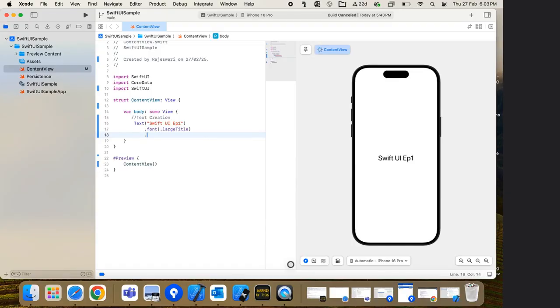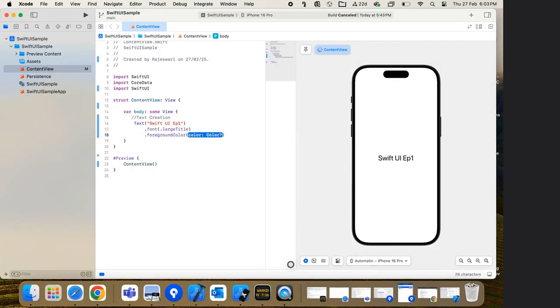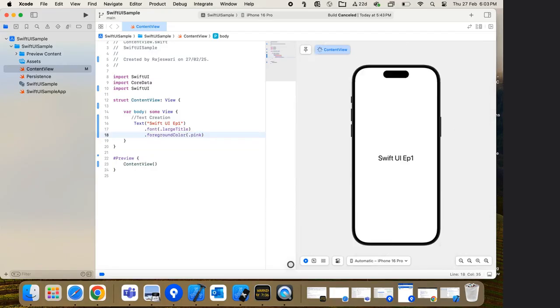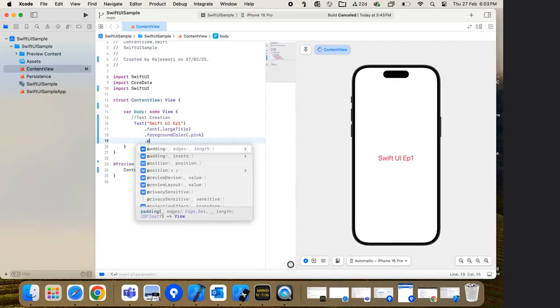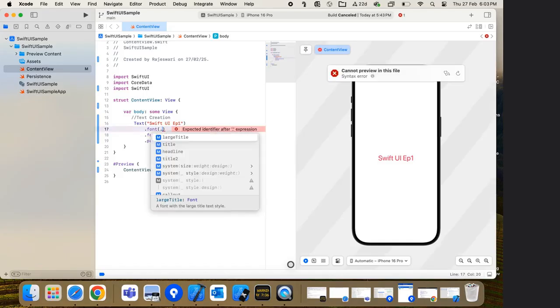You can play around with modifiers like these to change the style and appearance of your text. If you see here, I am just trying to change the text foreground color to pink. Immediately, whenever I gave pink color, it got changed, and if I try to add some padding to it, it will adjust the UI according to our device size. So this is how we will be adding text in our SwiftUI applications.